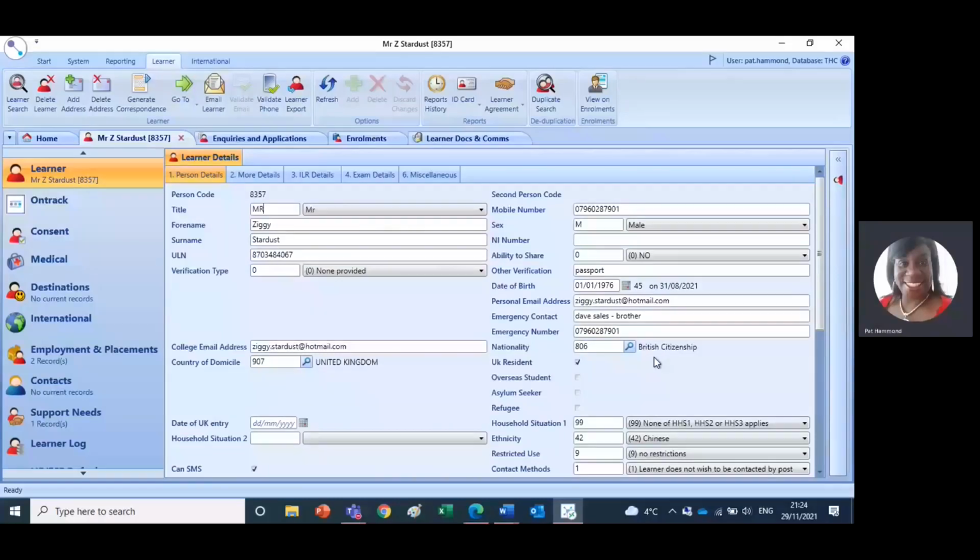Nationality, very important. For some reason, this has been left blank a lot, I think especially with ESOL enrolments. So you must put the nationality in and tick the UK residence box. Country of domicile is United Kingdom. We've got people here that are saying Brazil, Mexico and wherever, but the bottom line is domicile is which country that you live in. Obviously, if they're doing a course with us, then they have to be living in the United Kingdom.